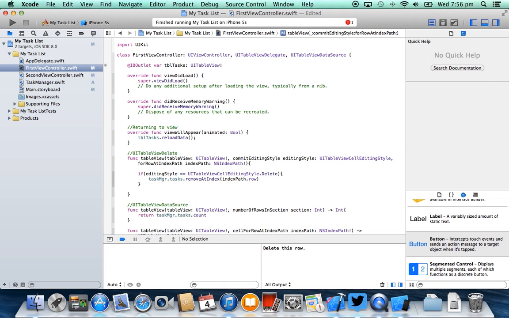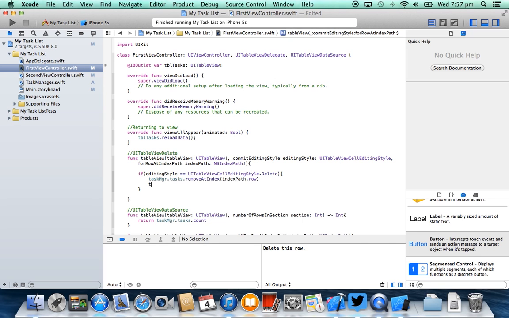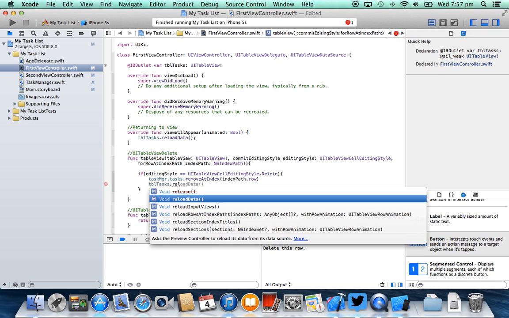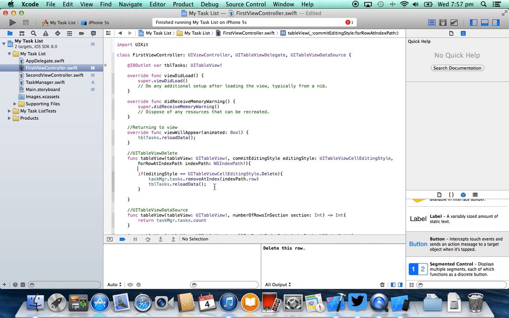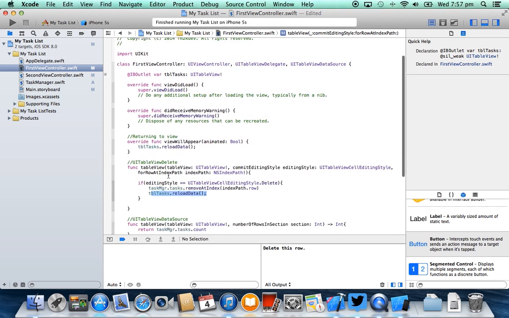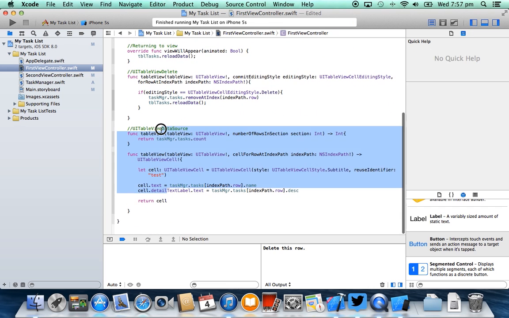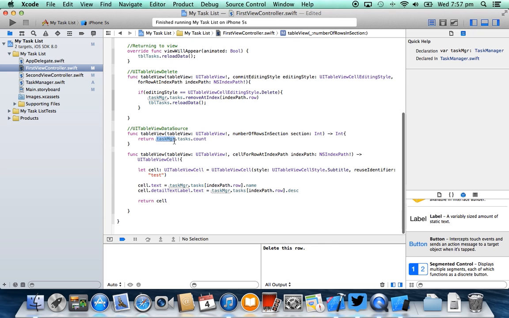So what will happen now when we select one of our items and press delete, the task manager will go to the tasks, find the index and remove the item that's at that index, but the item will actually still exist in our table view, so we need to update the table view. So the next thing we need to do is say tblTasks.reloadData, and that will force the table view to run through the table view data source functions again, which our task manager will go and get our task count, which this time will be one shorter than it was before, and it will loop through and get the correct information back.